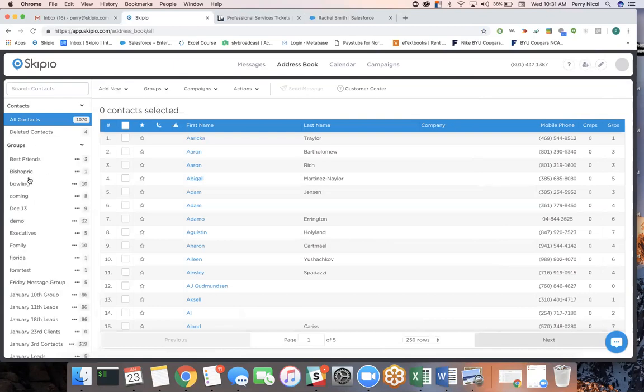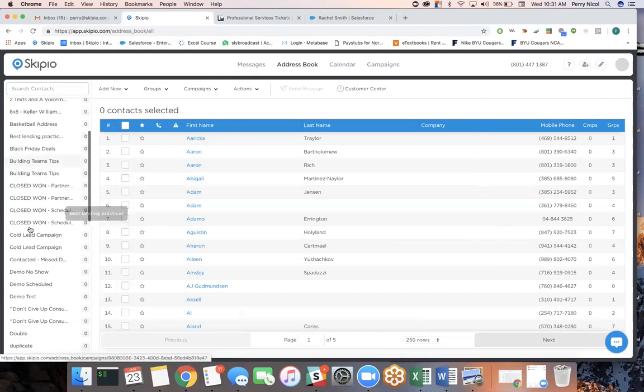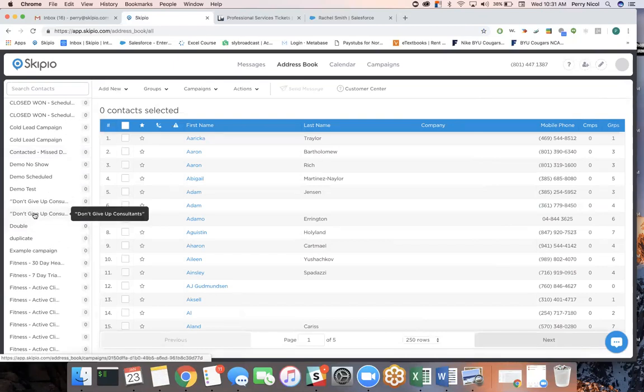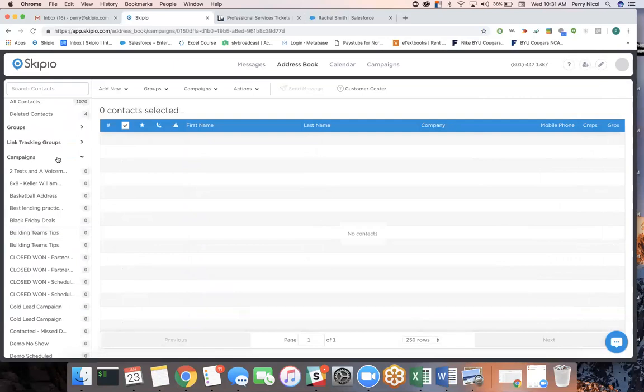But we do have the groups, and like I said, these are all of the groups that I've created in my Skipio account, and then we have all the campaigns that I've created in my Skipio account. When you click on one, it'll show you who is currently part of that campaign. But as of right now, I don't have anyone part of any of my campaigns.